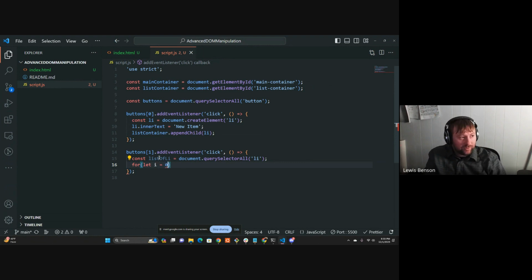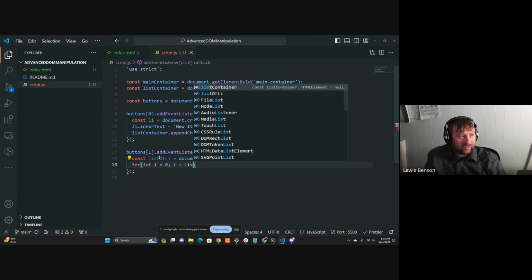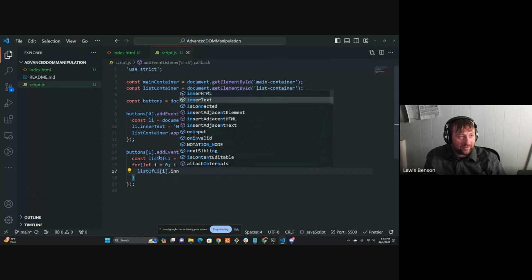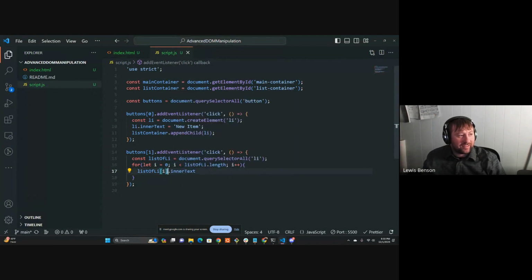Let i equals 0. If i is less than the list of li dot length, semicolon, then we're going to increment to the next element. Then we just want to do list of li at i dot innerText. The reason I'm selecting this index of i is because, remember, this is like an array, and each element is going to be 0 the first time, and 1, and 2, and however many elements I have, it'll increment to all the elements like this.